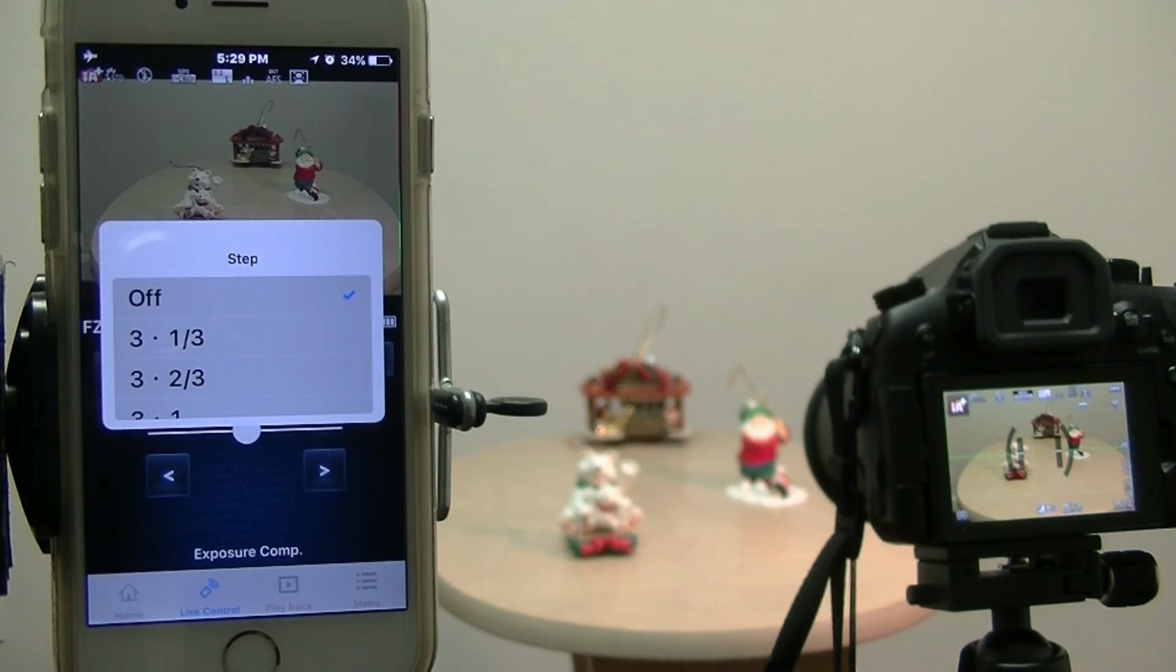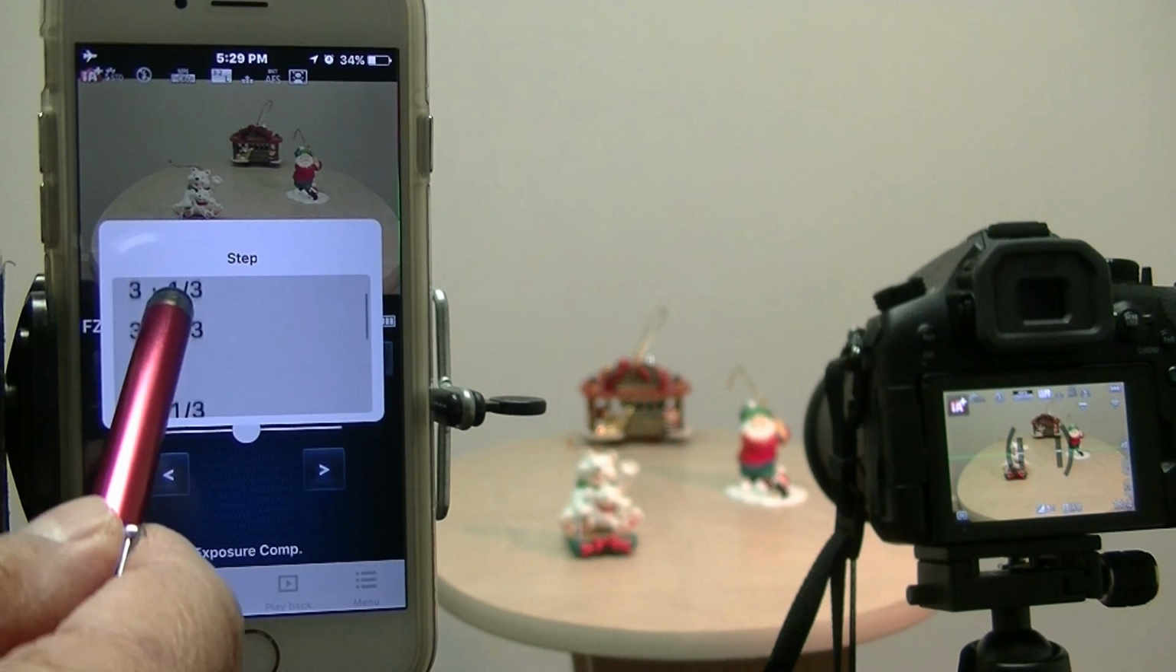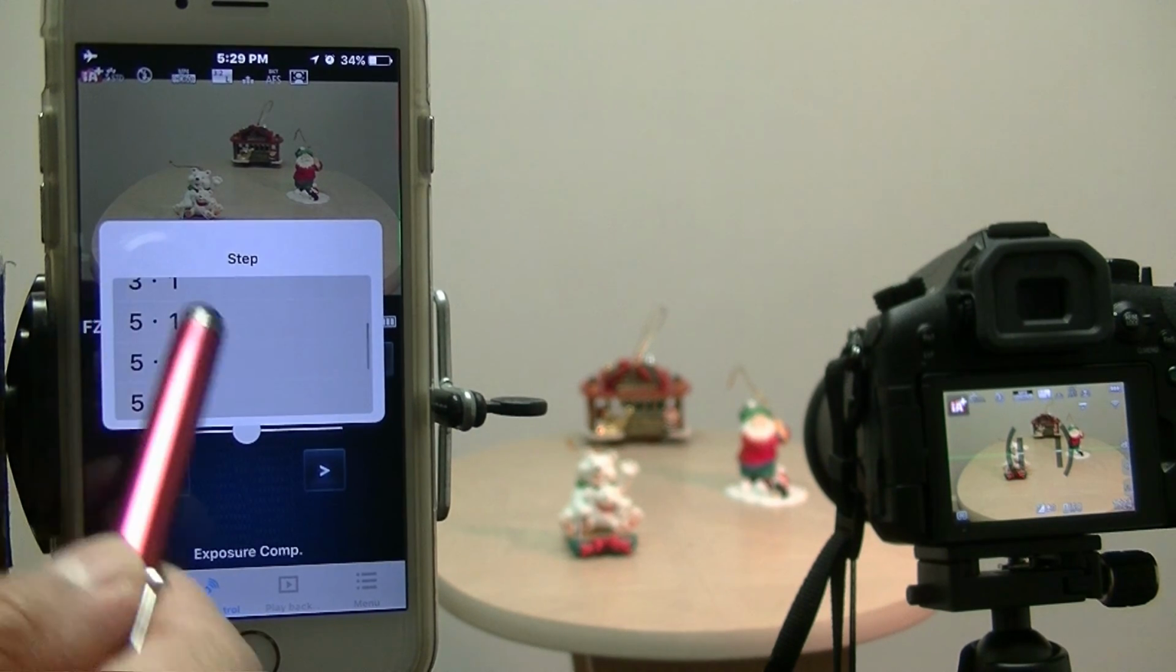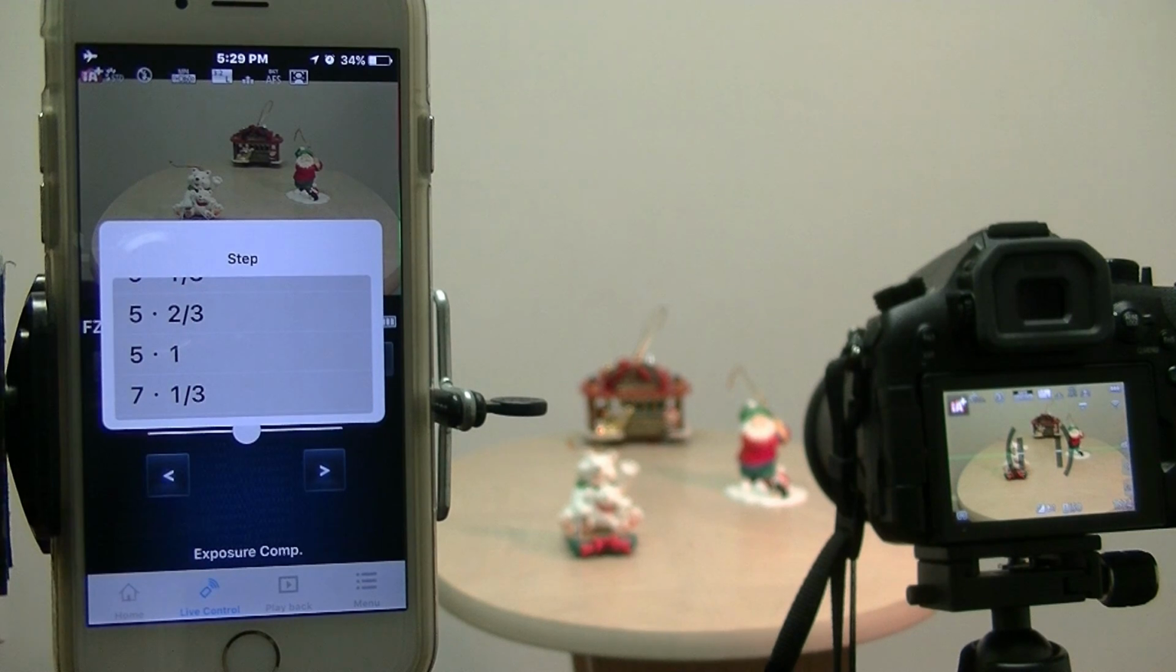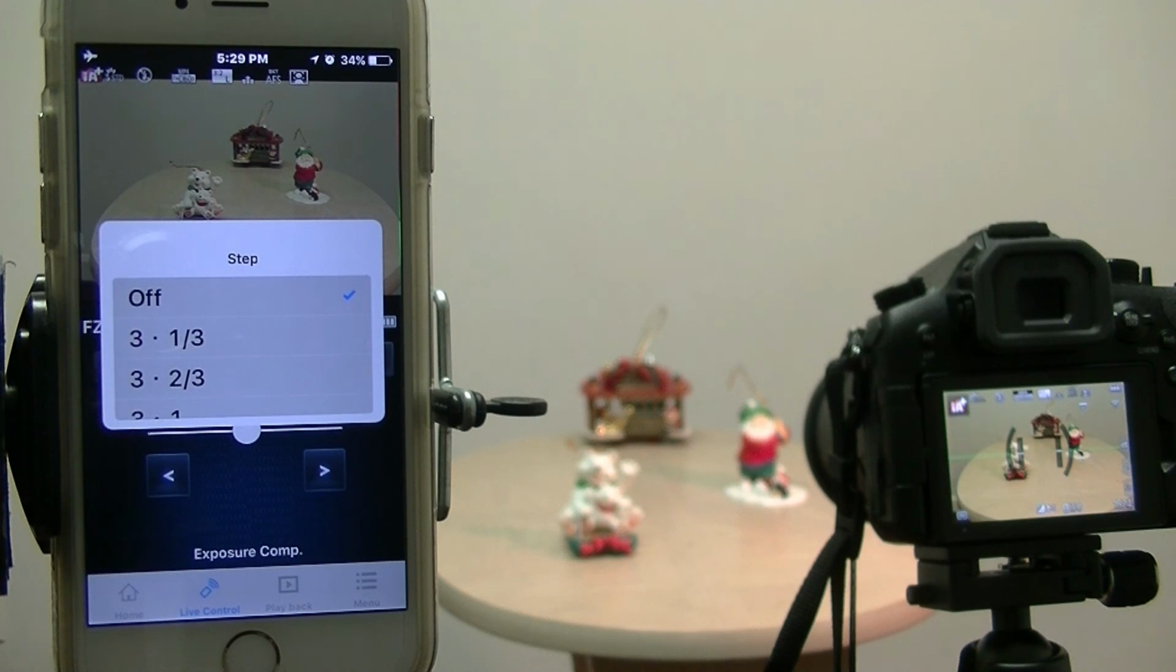This is the bracket, so you can have your bracket set here, the exposure bracket. 5 pictures, each one for one step, for one stop.